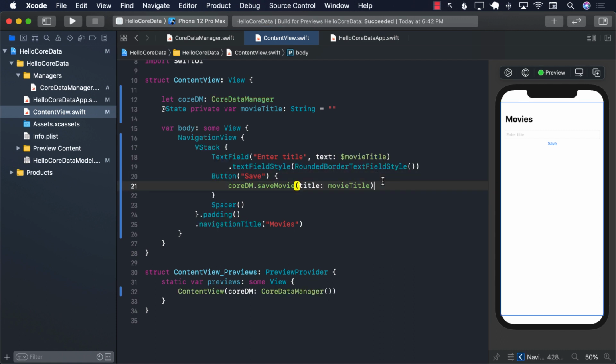All right, so that's actually pretty good. And that will allow us to save a movie. Let's go ahead and run this. Now, we may be able to save a movie, but we are currently not displaying the movie. So let me go ahead and click save, and it does nothing. All right. So we need to get the movies also, and then possibly display it over here.